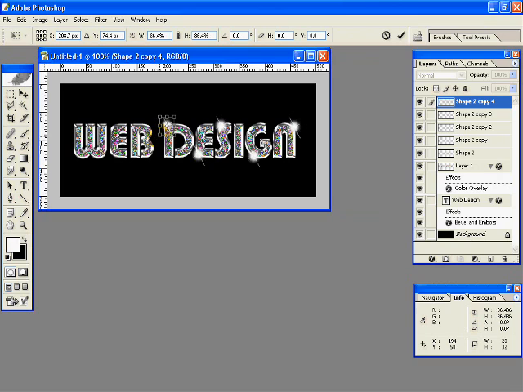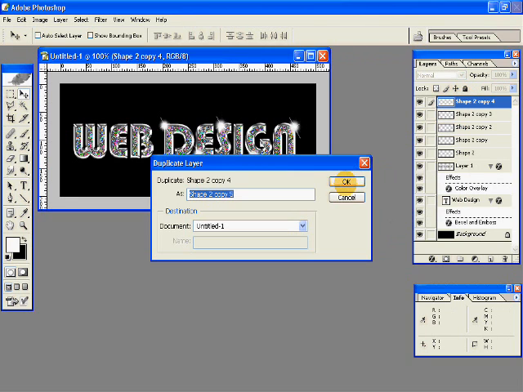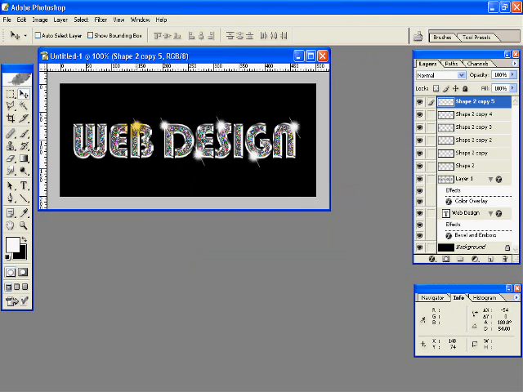Yeah, this looks a little better. And then you can duplicate it more if you want. And move over here, and so on and so forth. Okay, so this is how we create shiny text. That's it.